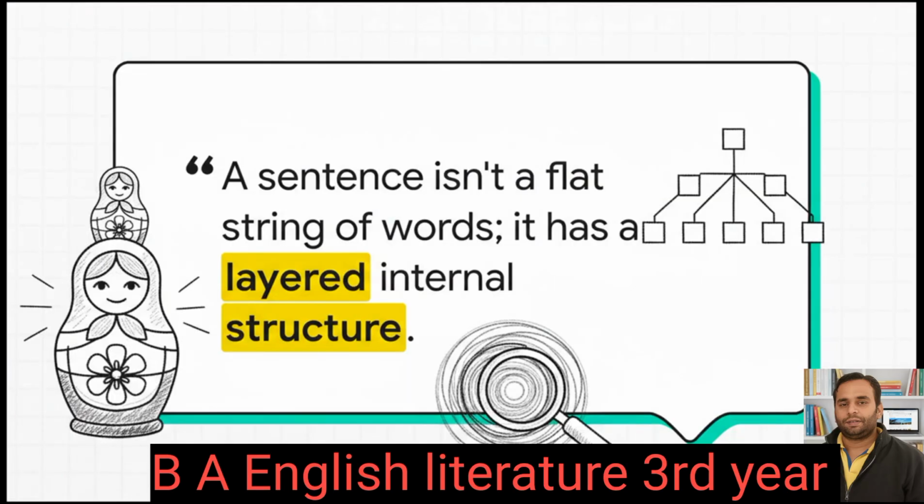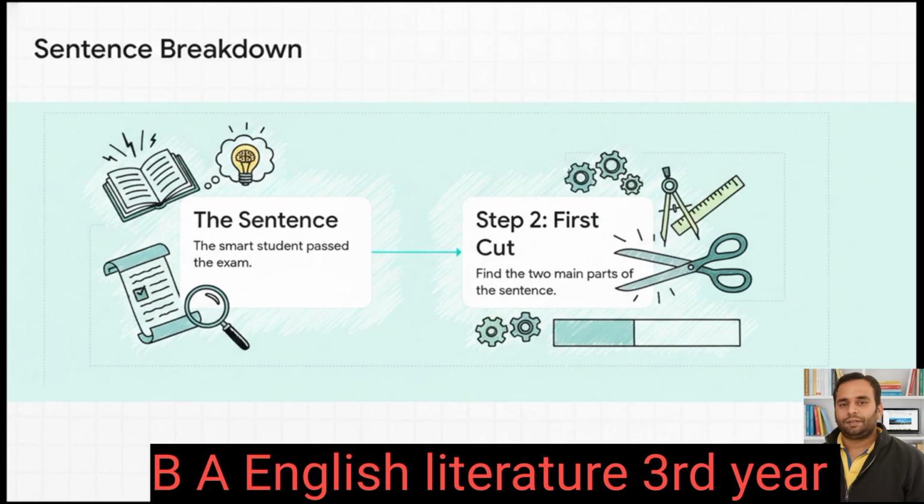Yeah, this idea, which came from linguists like Leonard Bloomfield, is absolutely key. It says that a sentence is way more than just a flat string of words. It has a layered internal structure. The Russian nesting doll analogy is perfect here. IC analysis is how we start opening them up to see what's inside. Let's make this crystal clear with an example. Here's our sentence. The smart student passed the exam.